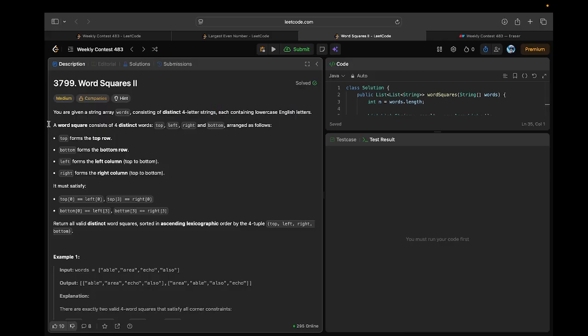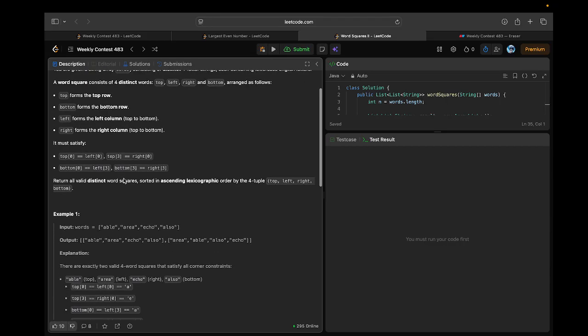Okay, the word square consists of four distinct words: top, left, right, and bottom, arranged as follows. Top forms the top row, bottom forms the bottom row, left forms the left column, and right forms the right column. It must satisfy top 0 is equal to left 0, top 3 is equal to right 0, bottom 0 is equal to left 3, and bottom 3 is equal to right 3. Return all valid distinct word squares sorted in ascending order lexicographically.